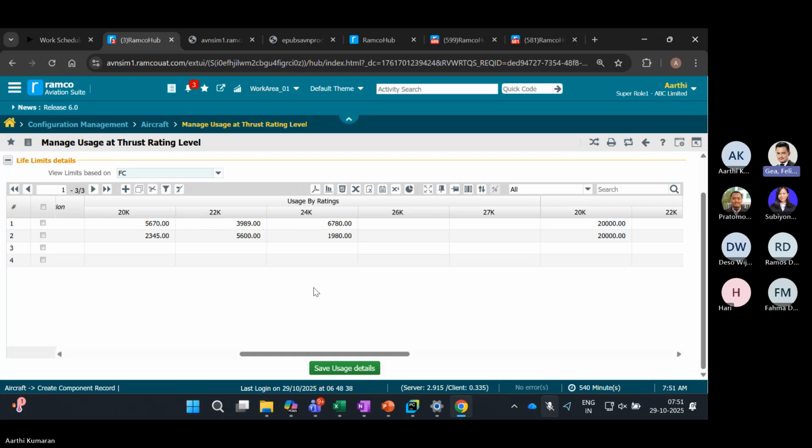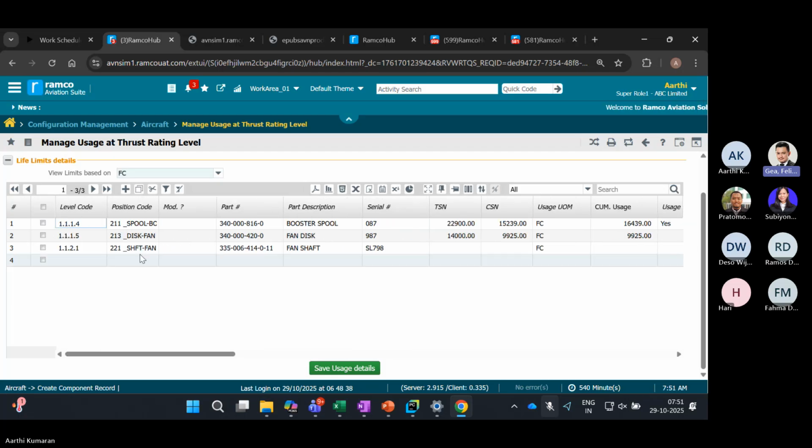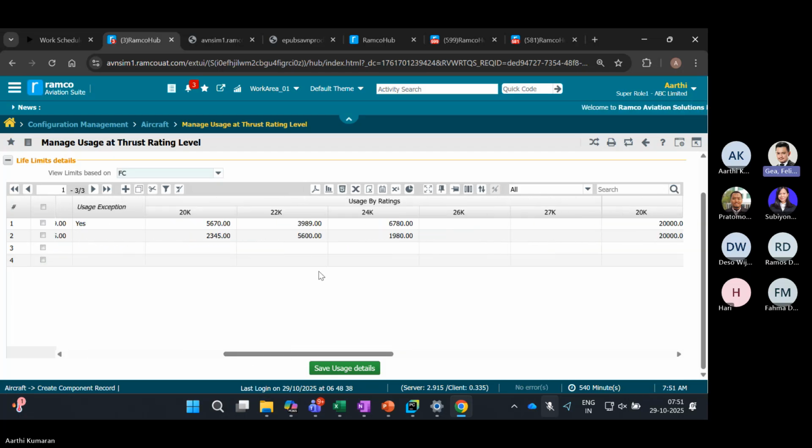Once that is defined, for a given particular engine visit, for each of these LLP parts, you get to specify the breakup of its usage, or breakup of its cycles, across various thrust ratings. You can see for a given life limited part, you get to specify in each of the applicable thrust ratings what is its usage so far, right?